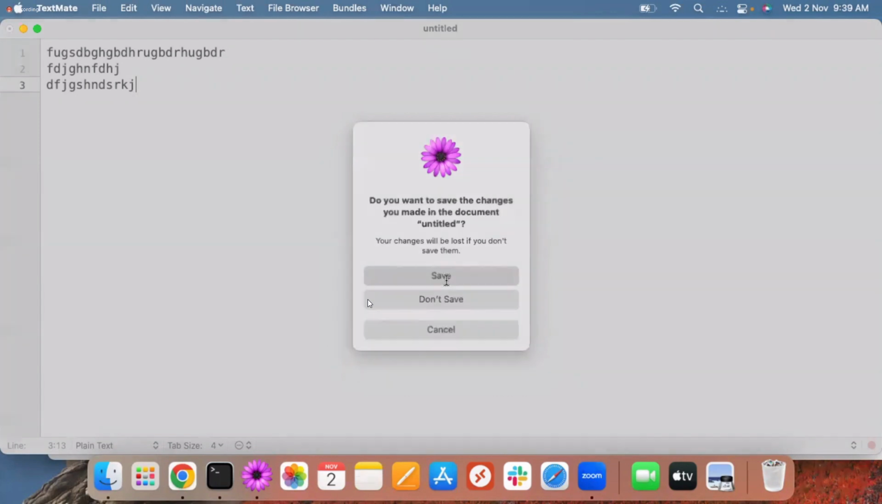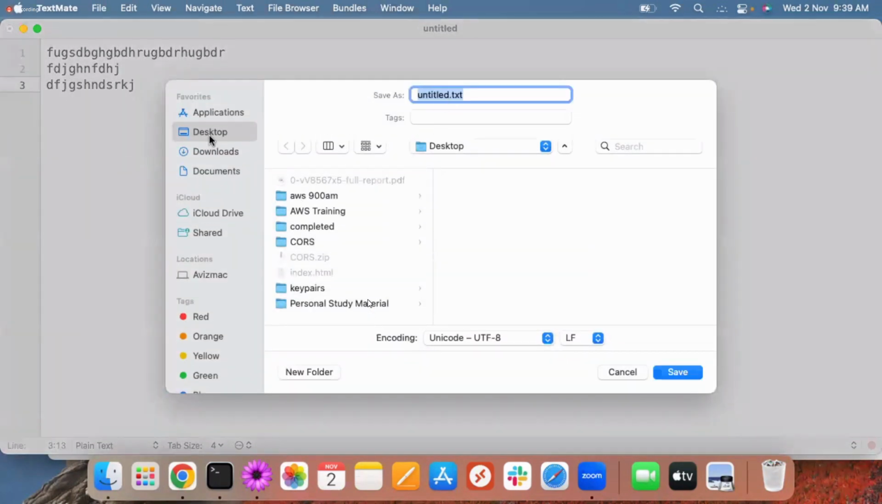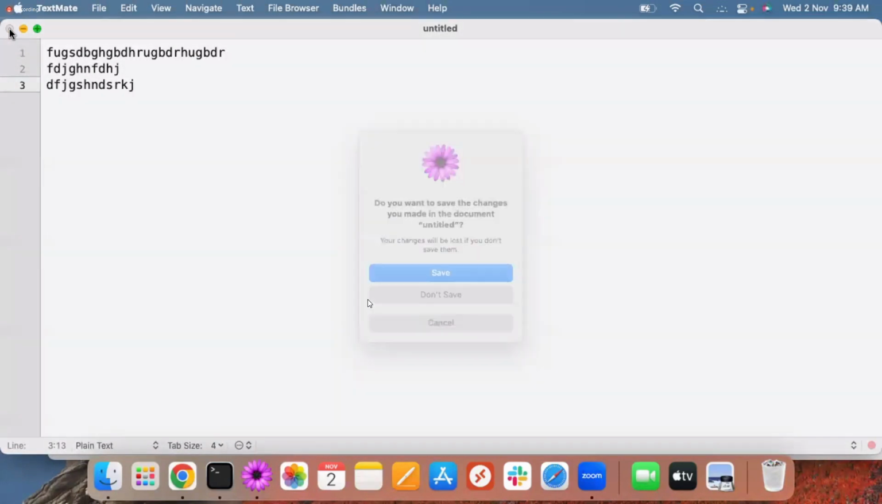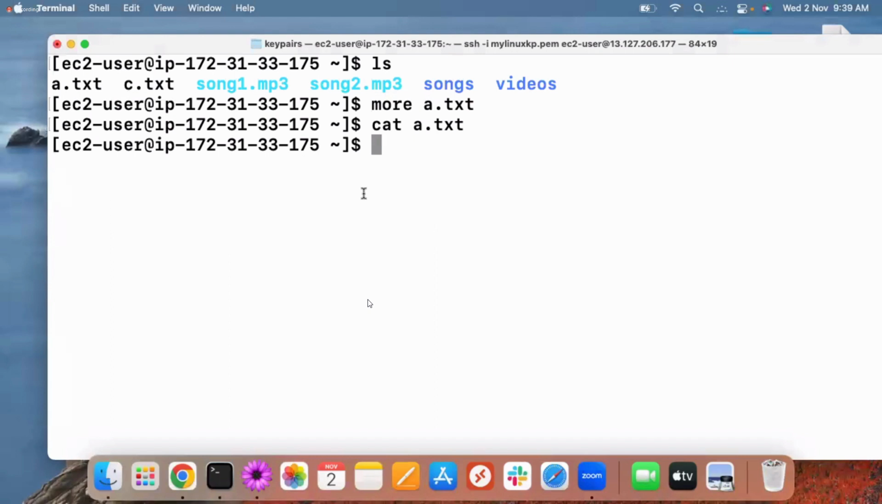Okay, if I click on save, it creates a file in one of the locations. In a similar manner, in the Linux operating system, we have some editors: the VI editor, the VIM editor, and the Nano editor. These are widely used ones. VIM is the successor of VI, so you can use any editor. I'm going to explain the VIM editor here.